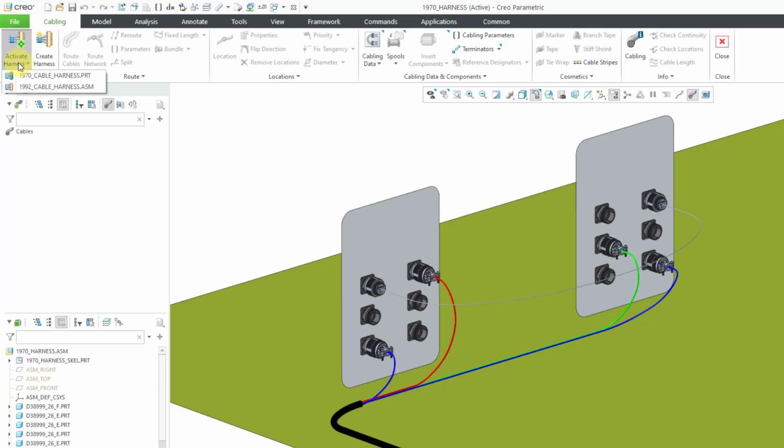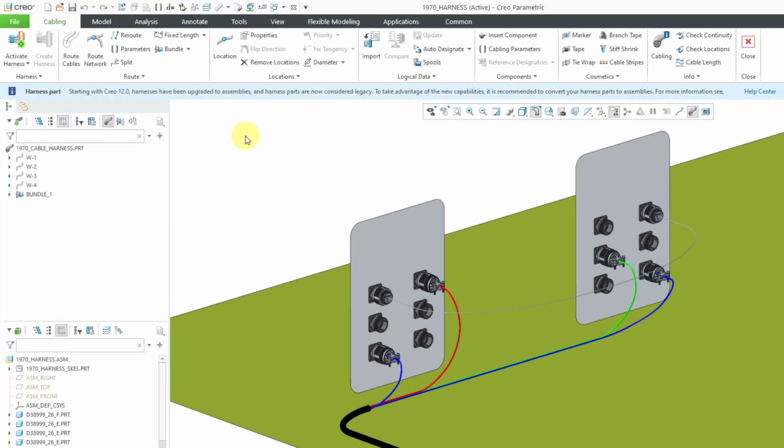So let me go to the drop-down list, and you can see that I have a cable harness part and a cable harness assembly, and I can make either of those active. All right, let's go back to the cable harness part, the one that I created many versions ago. I will select that as the active model. And if you were very vigilant with your eyes, you might have noticed that the ribbon changed.